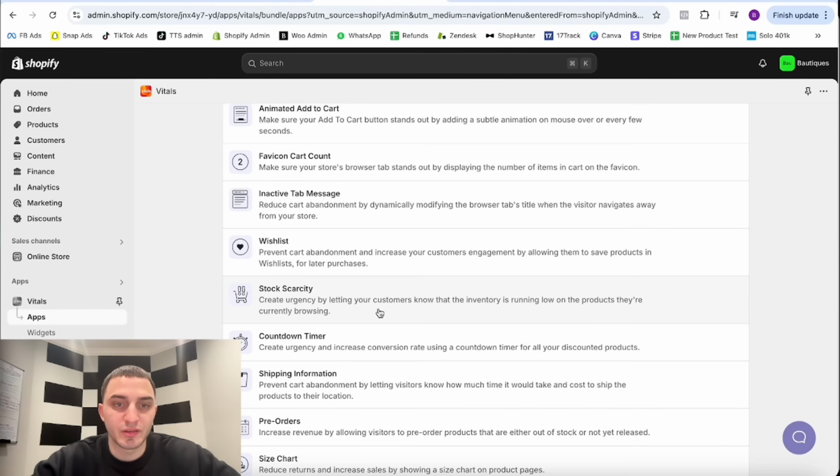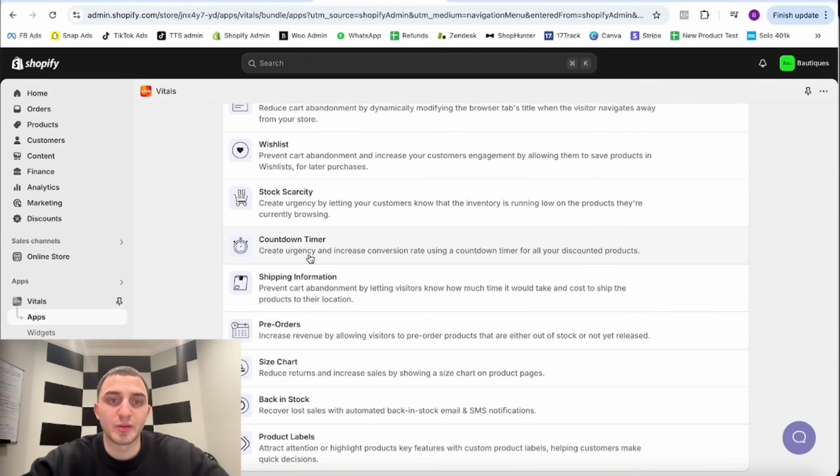And for the stock scarcity app, this one will show, hey, I only have 10 units left of this item, purchase it now. This just provides some type of urgency for the customer to make the purchase. So the countdown timer is something that I utilize pretty much all year round, even though it's mostly for products that are on a discount for a certain amount of time. So for example, you can have this display right under the add to cart button. It will say you have 2 hours left to purchase before the sale ends.